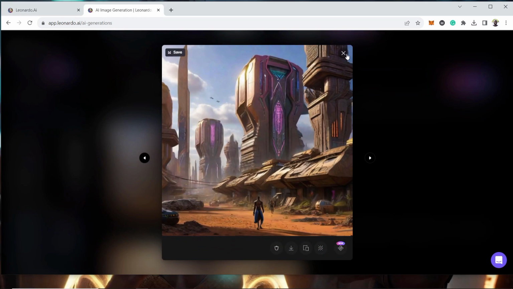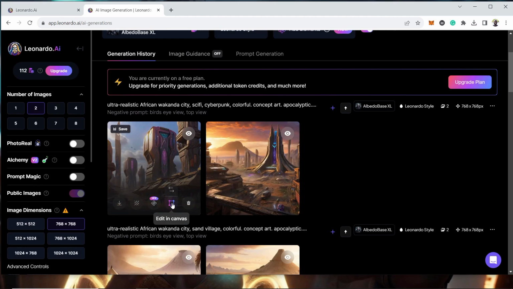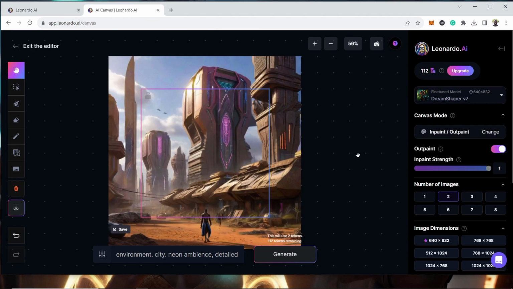So this is the image. Let's say we want to take this image and want to extend the background, and use it as the background for the video we're trying to make. We need to find a way to extend the image, right? So Leonardo AI has a feature where you can extend. So I'm going to click that, come here, go to Canvas, edit in Canvas. We take our image here, and then this is the place where you edit.